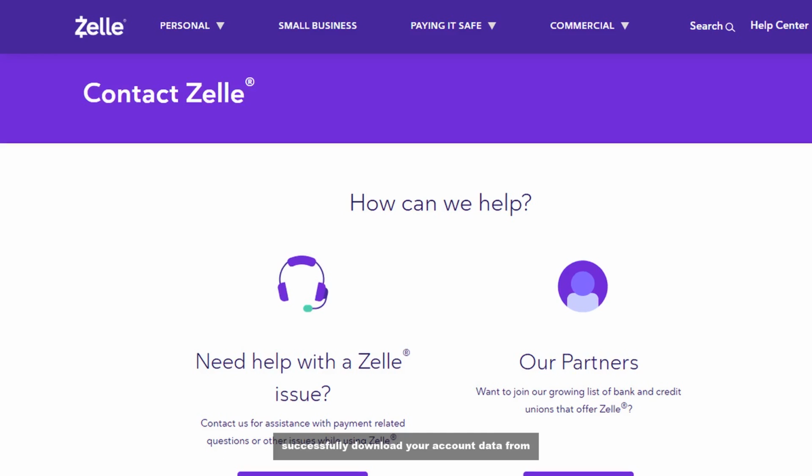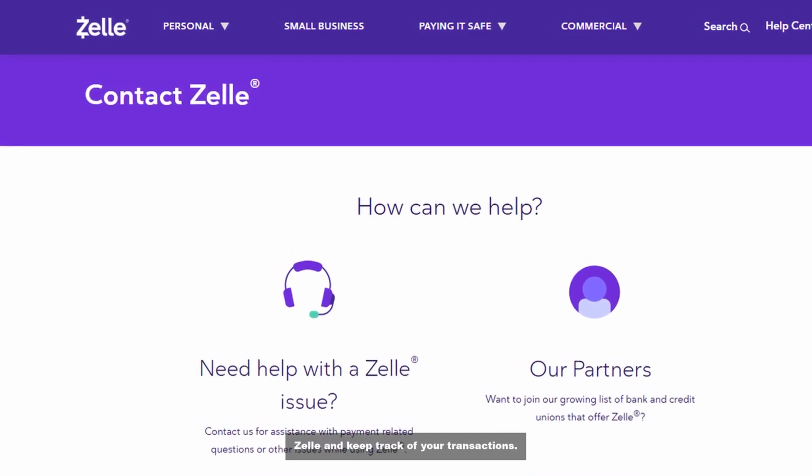By following these steps, you can successfully download your account data from Zelle and keep track of your transactions.